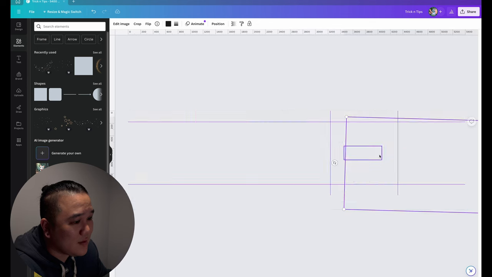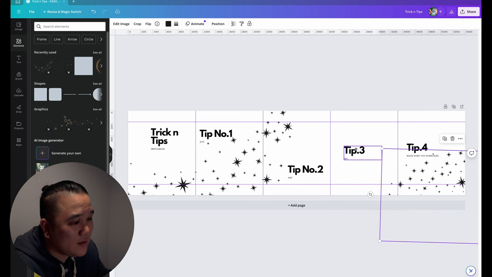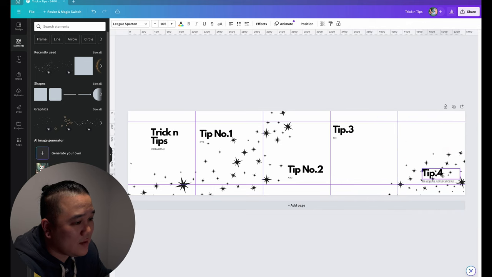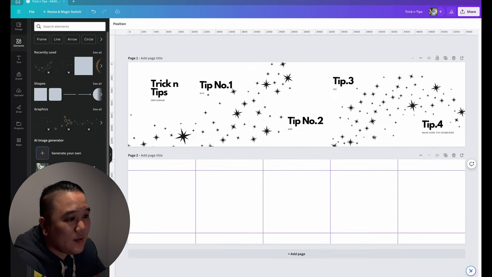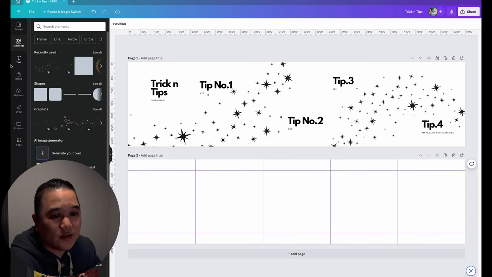And you can do something like this, right? So you have tip number 3, tip number 4, create another star pattern. So it kind of flows from one to the other, right? Now let's go ahead and duplicate this for another example, right?